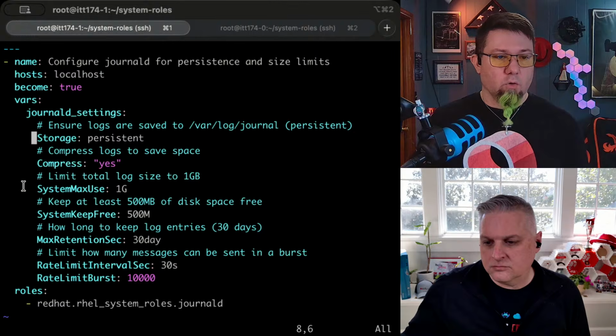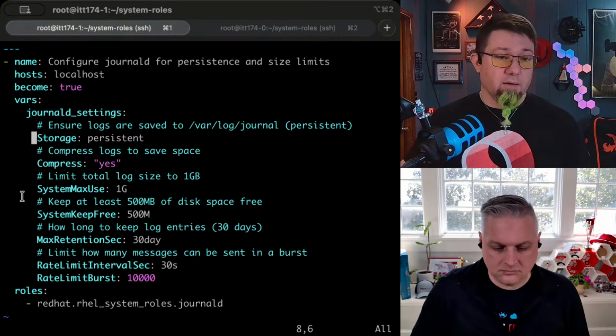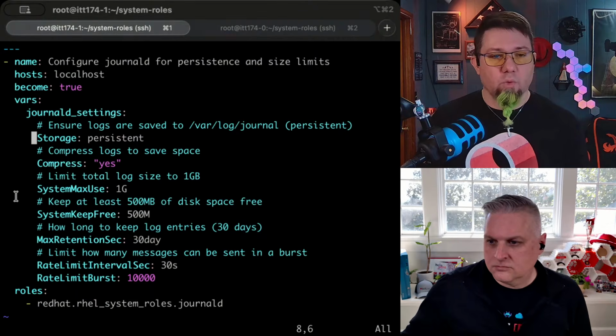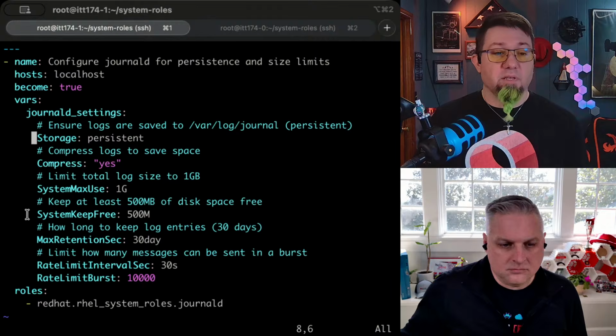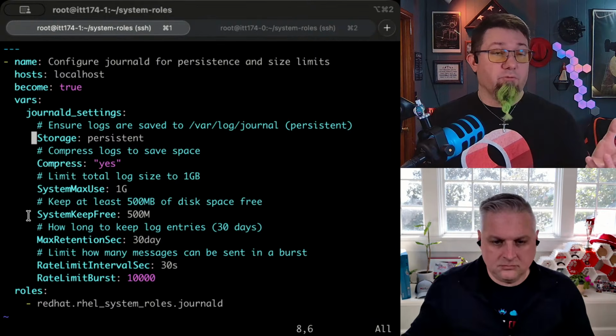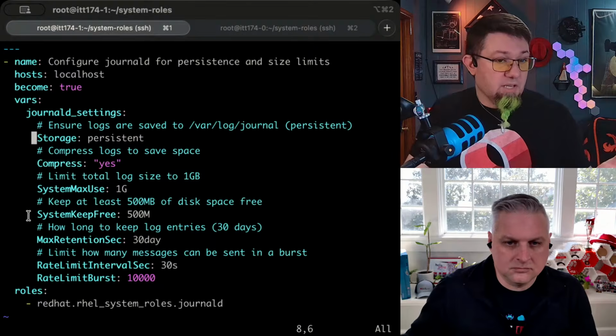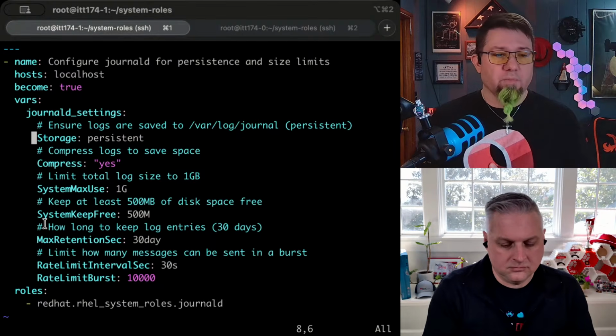System, let's see here. Set the total log size to a gig. Again, configurable. You can set that as big or as small as you want. Keep at least X amount of disk space free on the logging target. Seemed like a good idea, so I threw that in there as well.